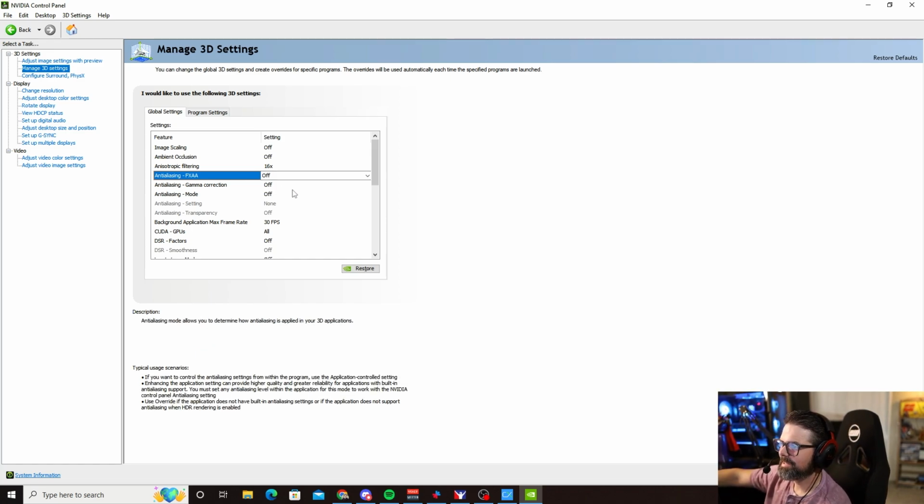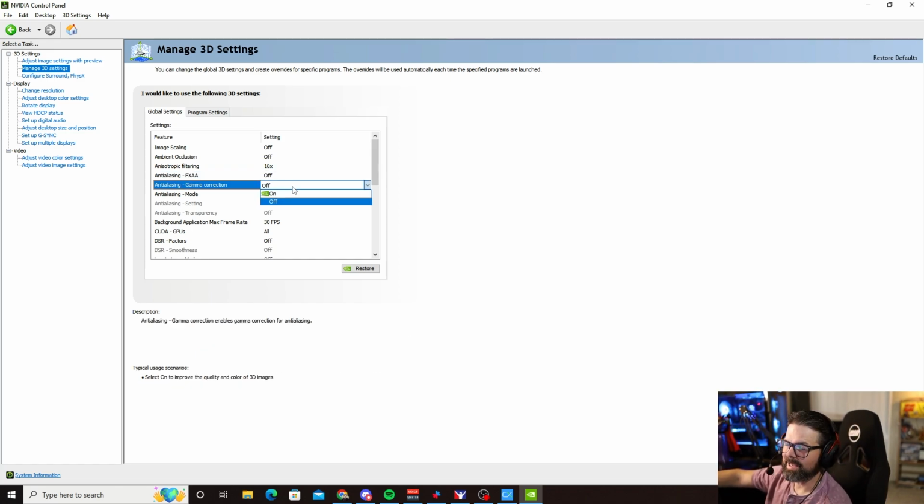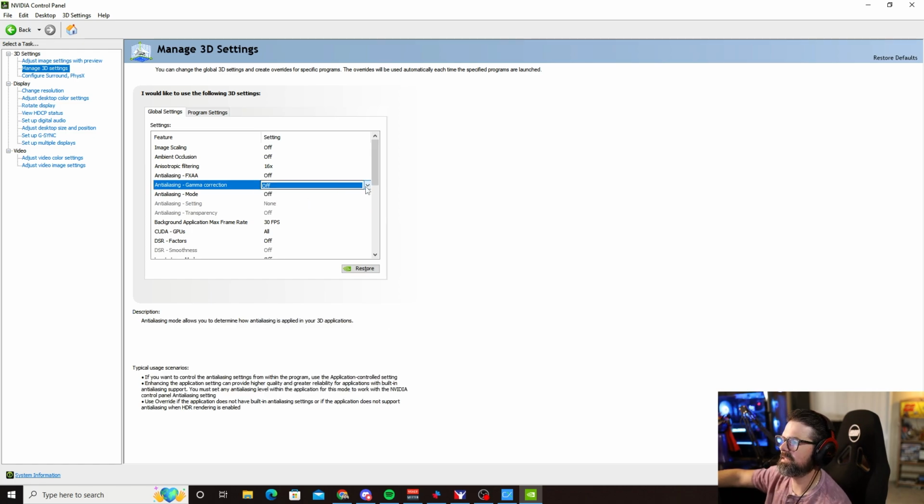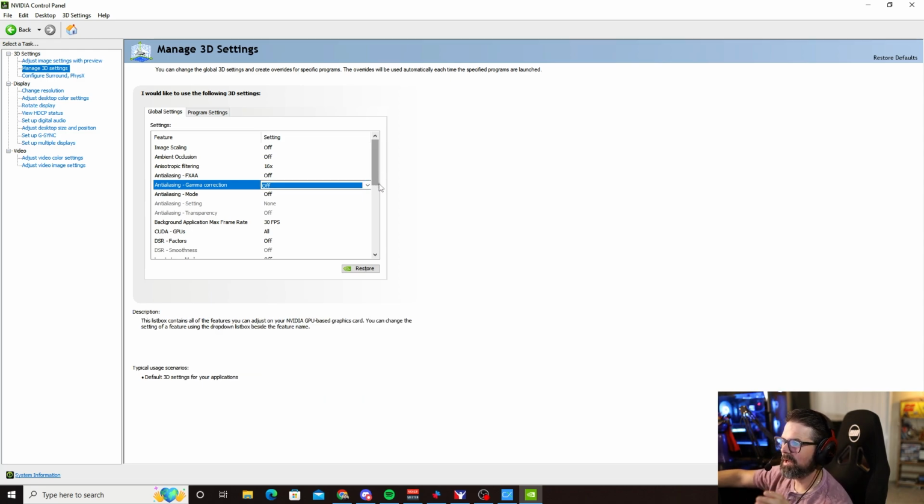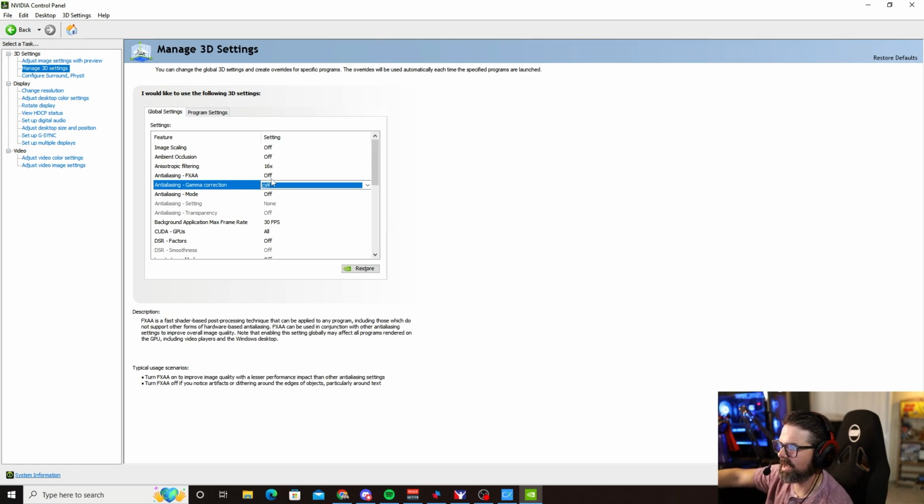Anti-aliasing gamma correction does nothing. It does nothing. I've tested this. I do not see a difference with it at all. Maybe there are games out there with their anti-aliasing where gamma correction actually does something, but from all the stuff I have seen in my experience, I would say 99% of the games out there, including iRacing, the gamma is already corrected in the application itself. So we don't need this, okay?